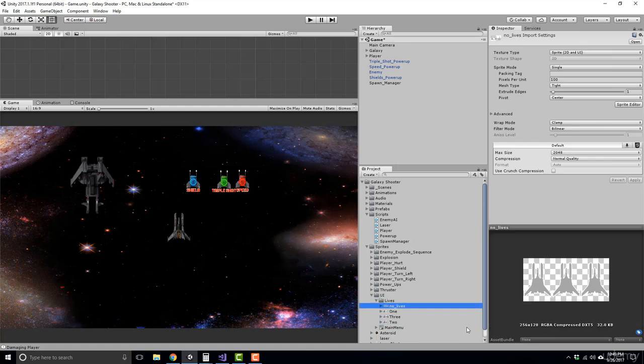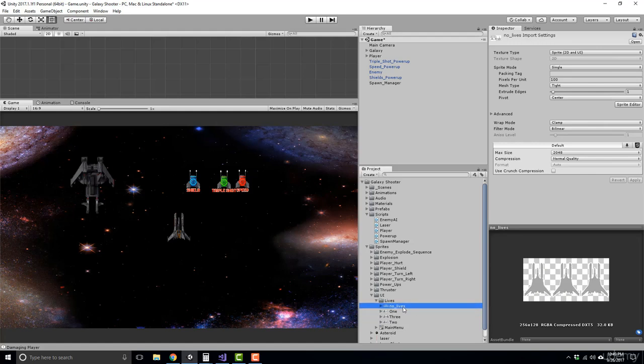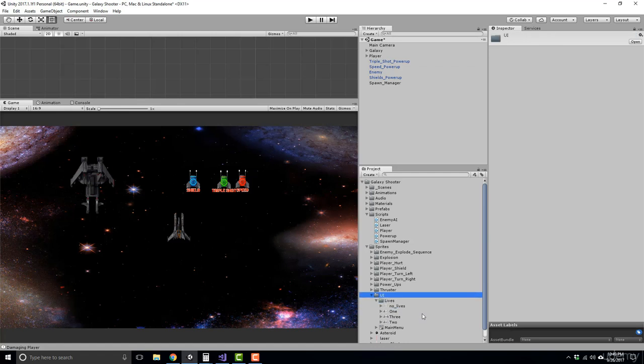This is kind of the magic trick of how that's done. Essentially, we'll have this no lives image here, and we're just going to be updating this sprite based on how many lives our player has. So what do we do to get started here? Let's go ahead and position where we want this to be.